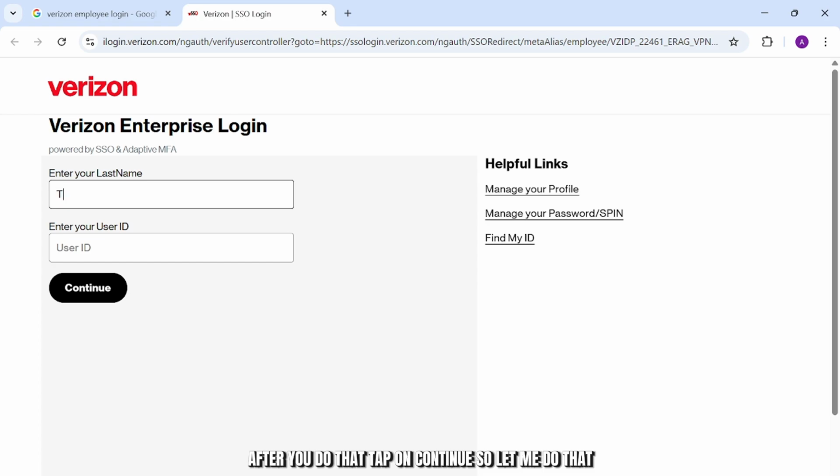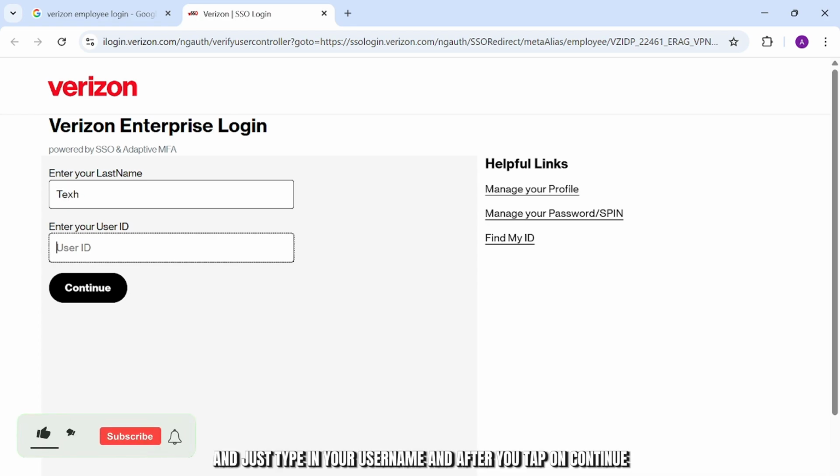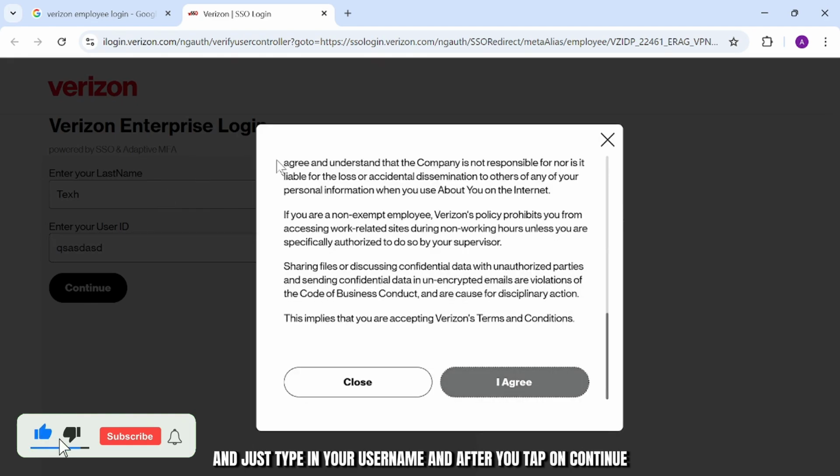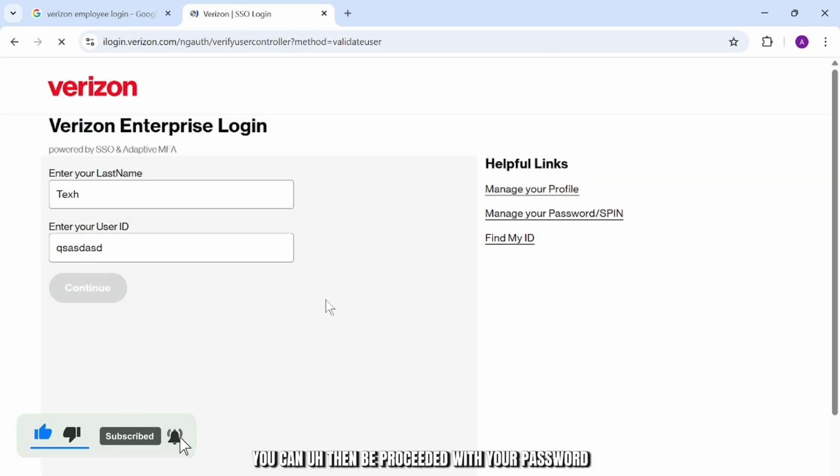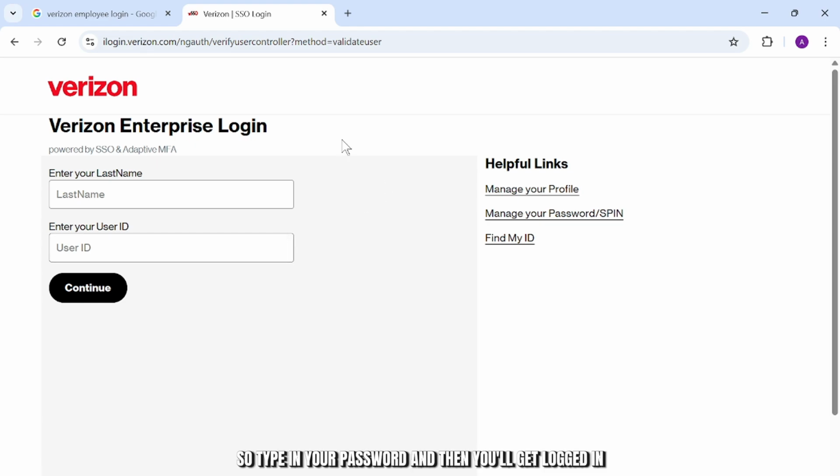So let me do that. And just type in your username. And after you tap on continue, you can then be proceeded with your password. So type in your password and then you'll get logged in. And it's basically that simple.